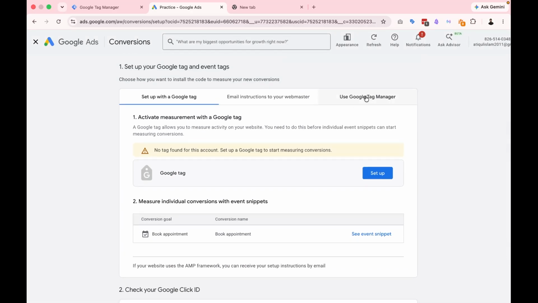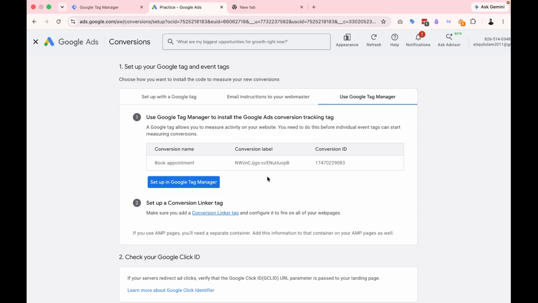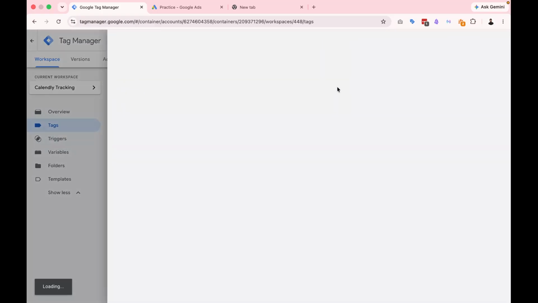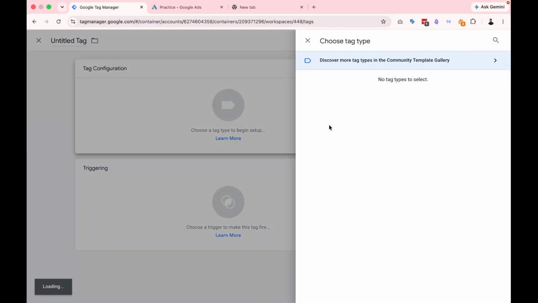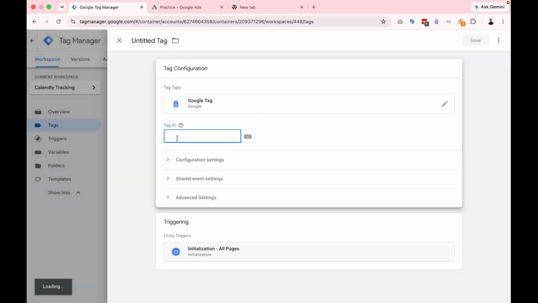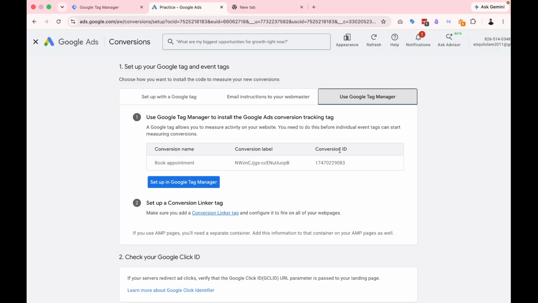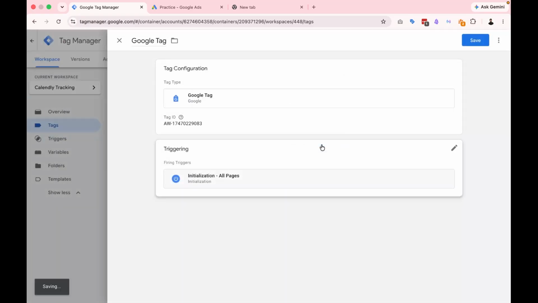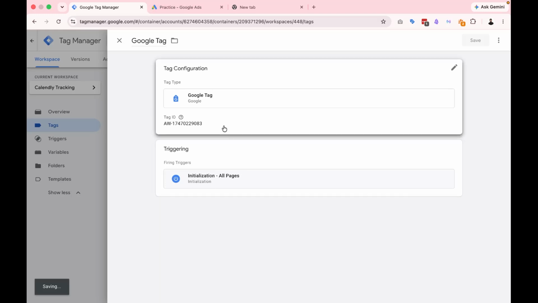Now go to Google Tag Manager. First you need to create a Google tag. Go to new and choose Google Ads and Google Tag, and in here you should paste your conversion ID, and in the beginning add AW. Trigger will be all pages. Okay, so our first step is done.